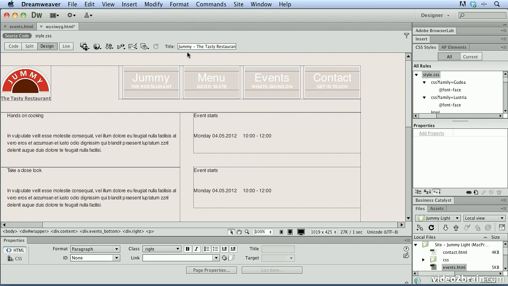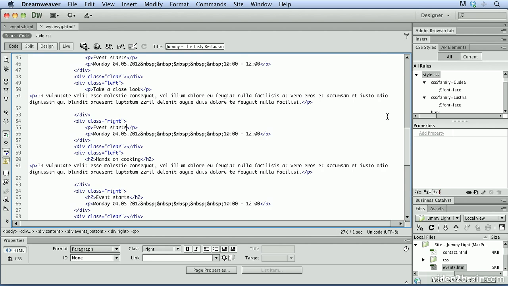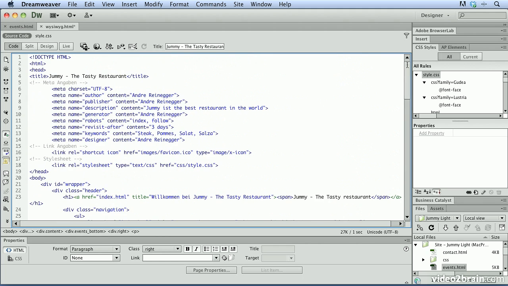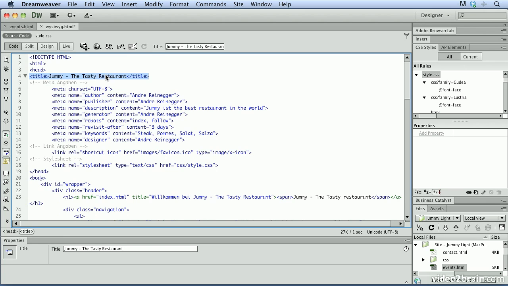There we go. Now, once I switch over to Code View, I want to point out that if I scroll up here to the top, we're going to see that we now have a title tag, and the text that we typed in there is automatically entered into the code. Because it's important to understand that the code is really the important part of this. If we don't write correct code, the web page is not going to render properly.